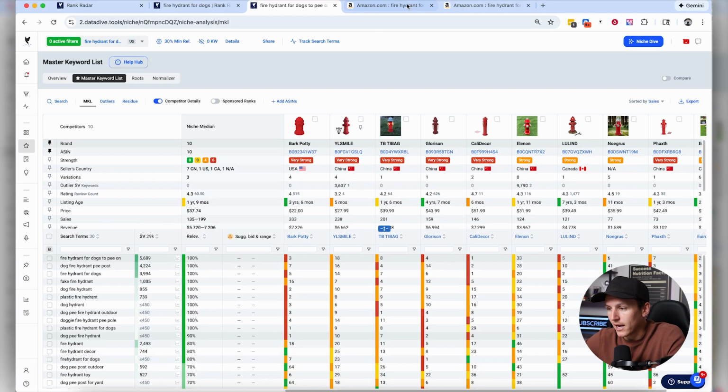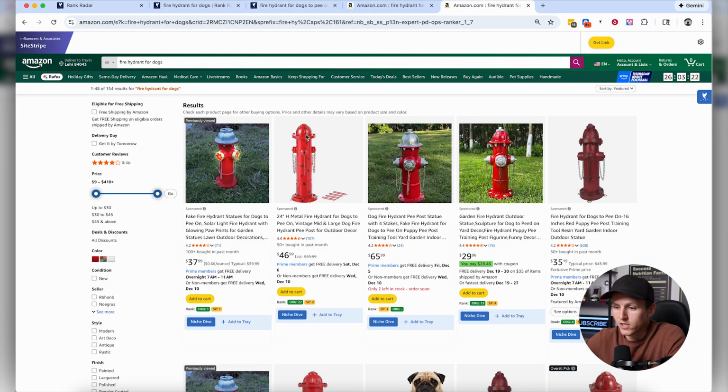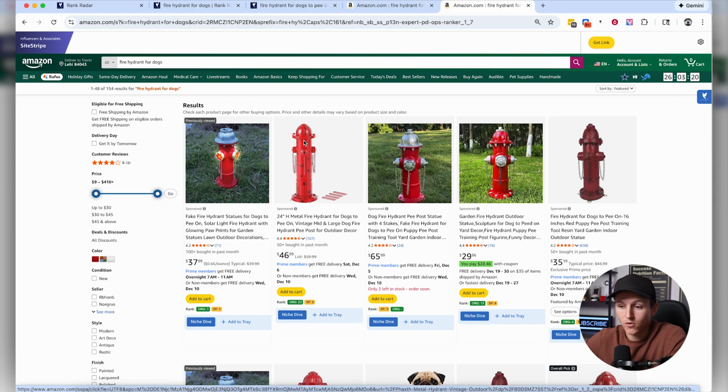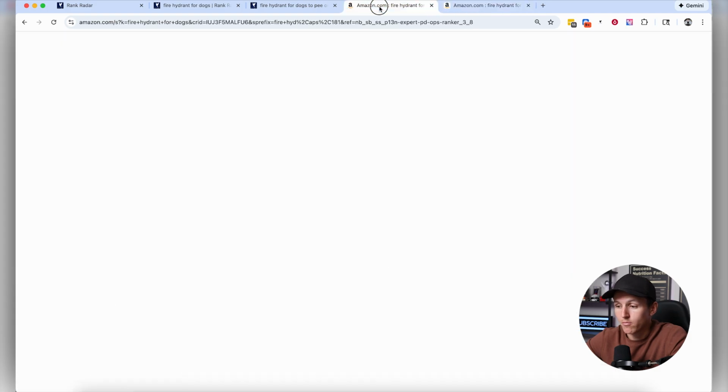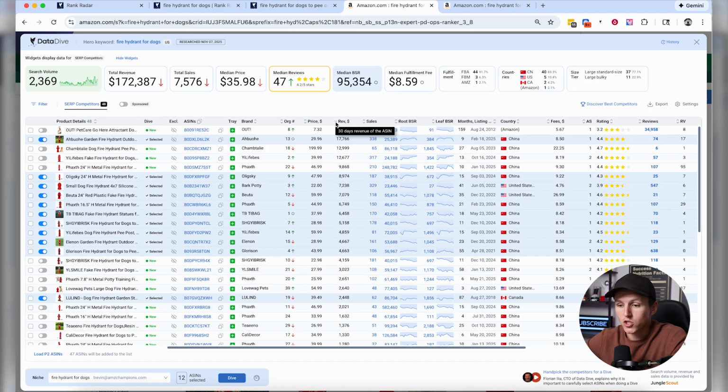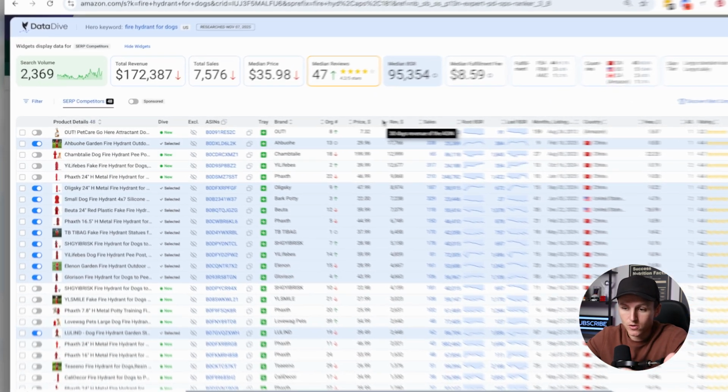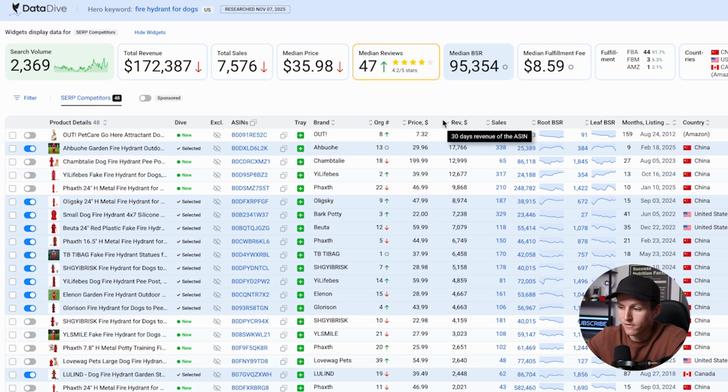And the way that we do that is we come over here to Amazon and we search for the product that we either want to sell or the product that we are selling. So in this case, let's say I am selling this fire hydrant for dogs. And so I'm going to search my main keyword. I'm going to come over here and pull up the extension, which is going to show a complete breakdown of all the products on that first page. It's going to show you the search volume, the total revenue, the median reviews, literally everything that you would want in terms of just data analytics.